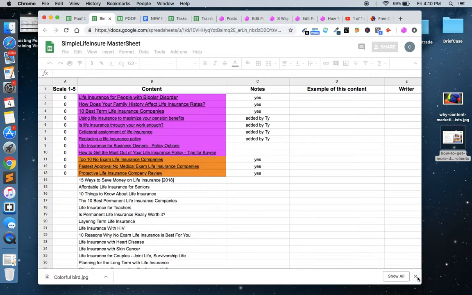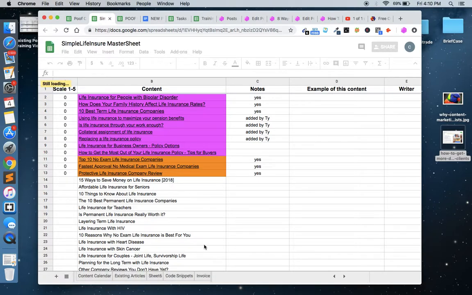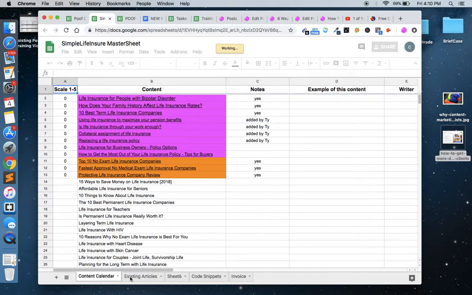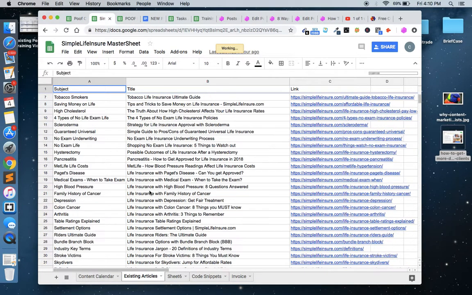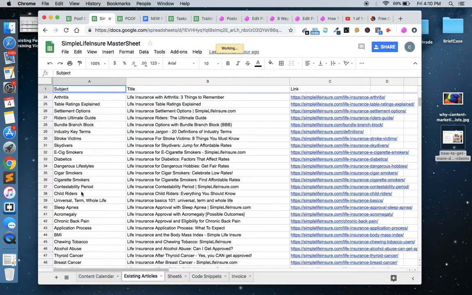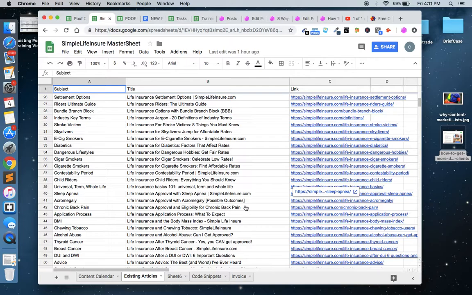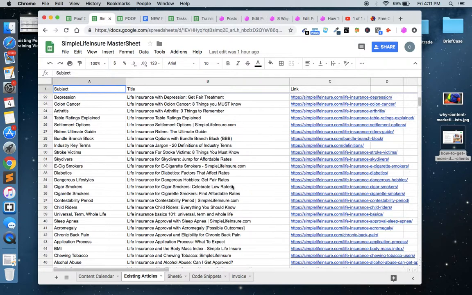And this is an amazing way for you to really quickly find awesome internal linking opportunities. So you're going to go to existing articles and you're going to instantly see every single article that he has, the title of it, the subject, and the actual hyperlink that goes directly to it. And this makes it so unbelievably easy.